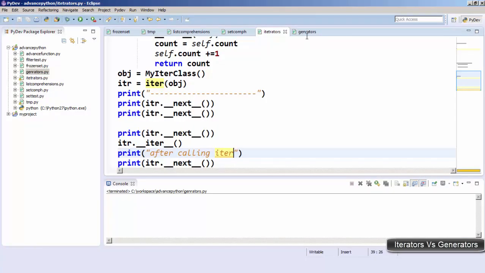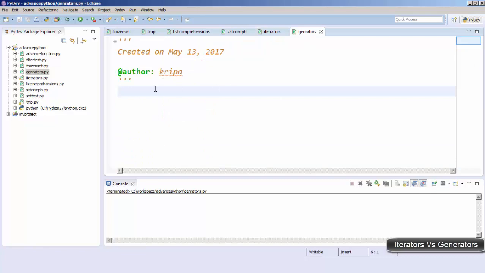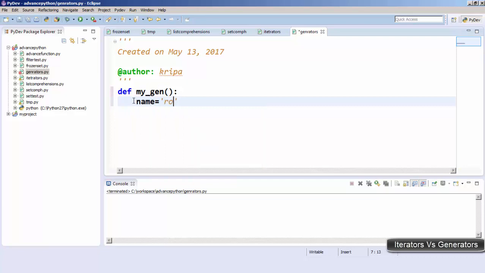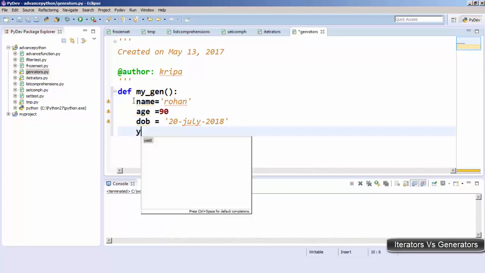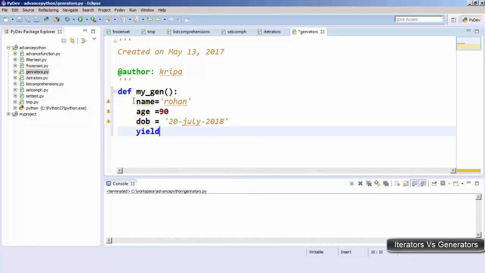So let's see how we can create generators. The first requirement is that it should be a function. So let's say def my gen. And then let's say I have some values: name is a variable which contains Rohan, age equals 90, and dob we can say 20 July 2018. So these are the three values, and if I use yield inside any function, it will become a generator. So let's say yield name.